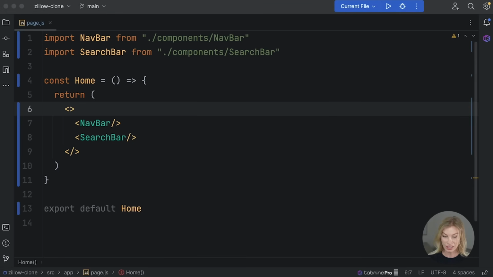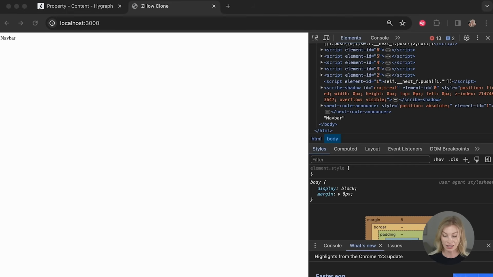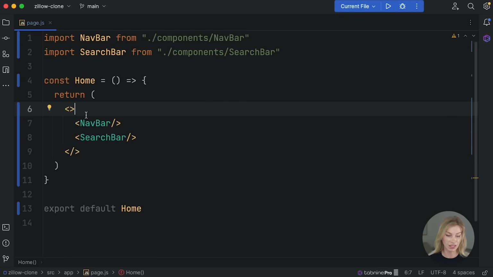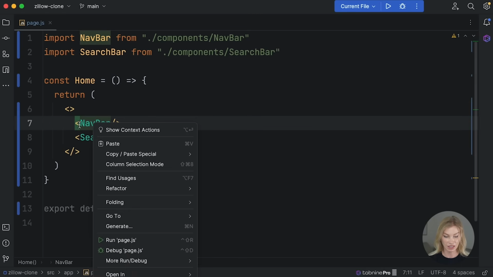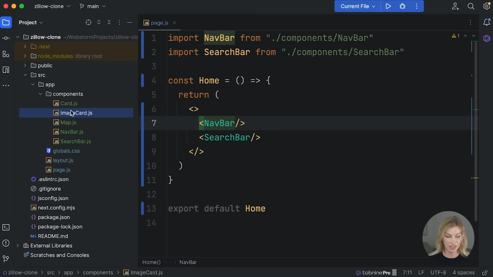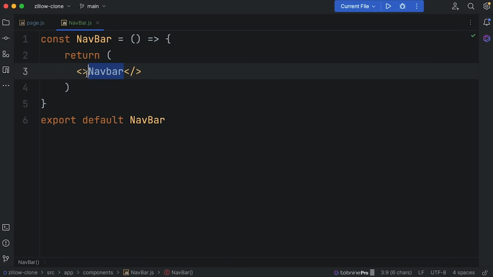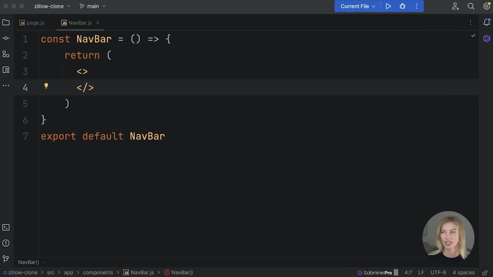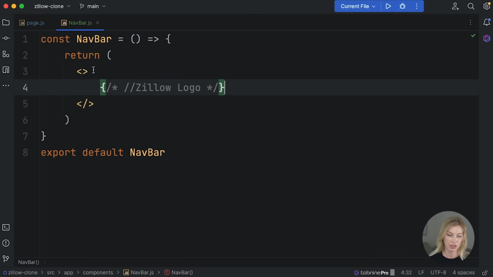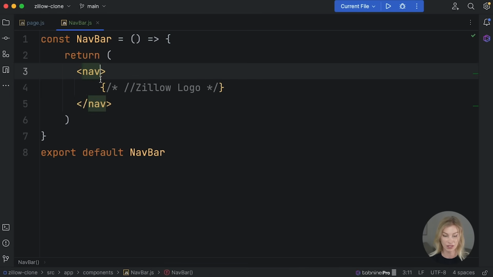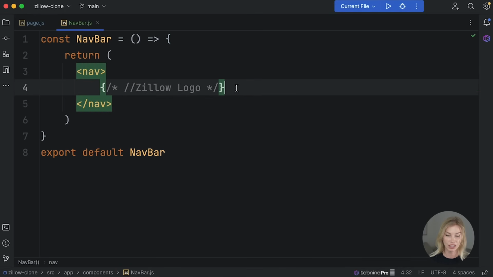So at the moment, obviously, this doesn't look super exciting. I think let's style the navbar because it's going to be relatively easy. So if I just go ahead and find it here, so navbar. In here, I'm actually just going to put the Zillow logo. That essentially is going to be a whole SVG that I have picked out already. So just for us, Zillow logo is going to go here. For semantic meaning, let's just change this to a nav element. And then the SVG is this.